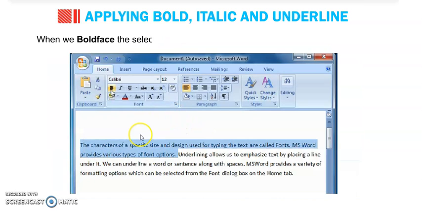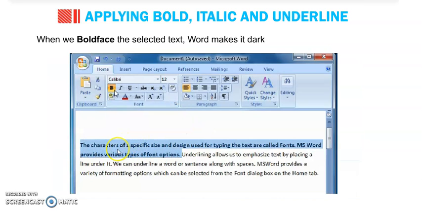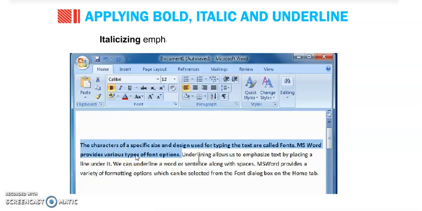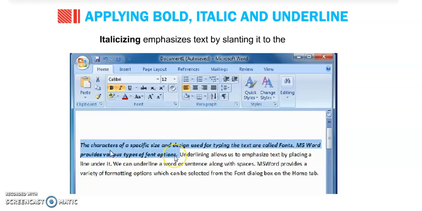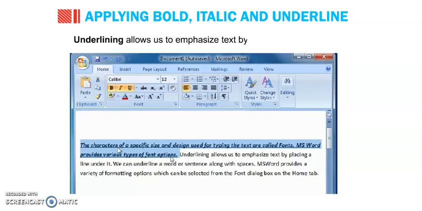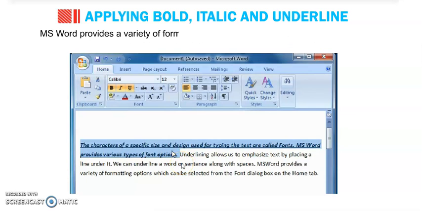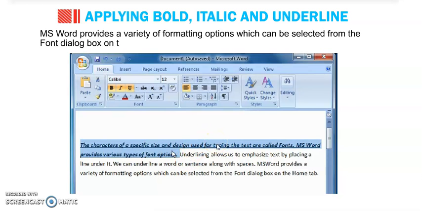When we boldface the selected text, the word becomes darker than the rest of the text. Italicizing emphasizes text by slanting it to the right side. And underline allows us to emphasize text by placing a line under it. So we can underline a word or a sentence along with the space also. MS Word provides a variety of formatting options which can be selected from the font dialog box on the Home tab.